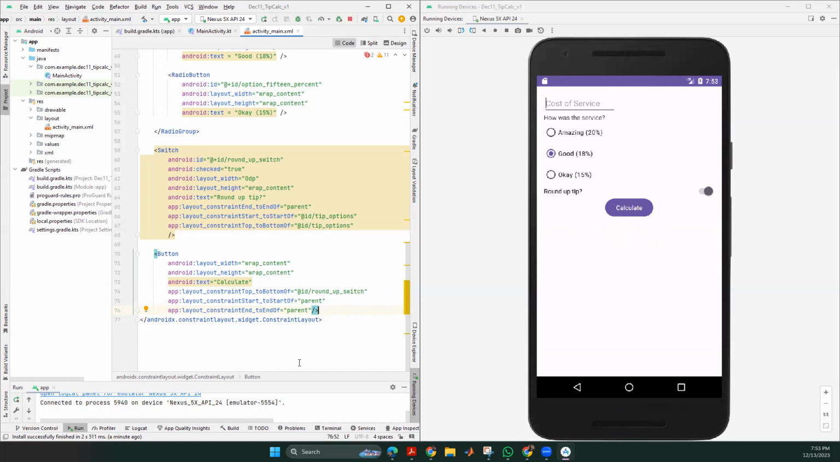So if the parent has a certain margin, that margin is considered as the starting margin of the button, and the ending margin is also defined by the parent, that is defined in our system. So this is how it looks.